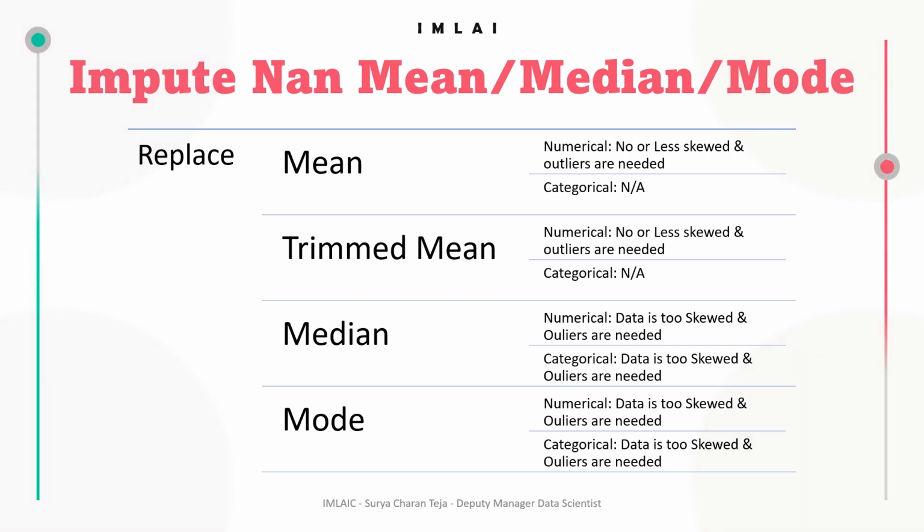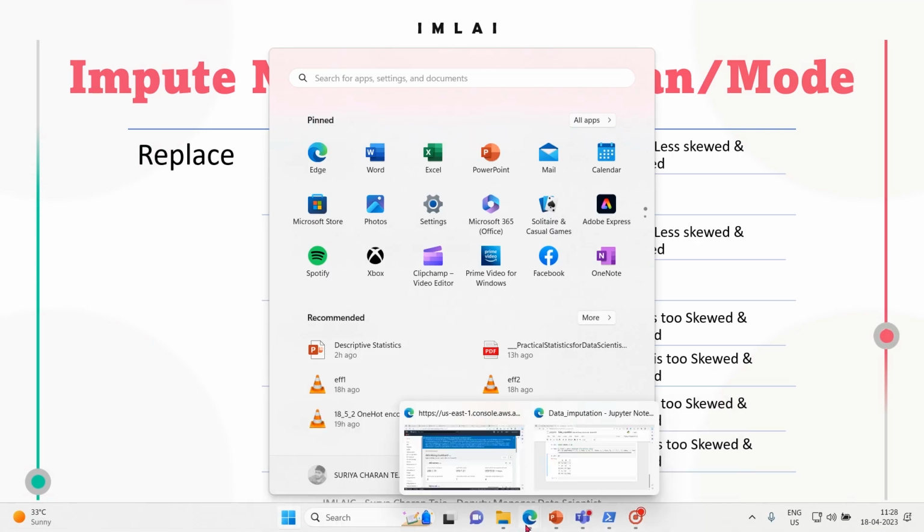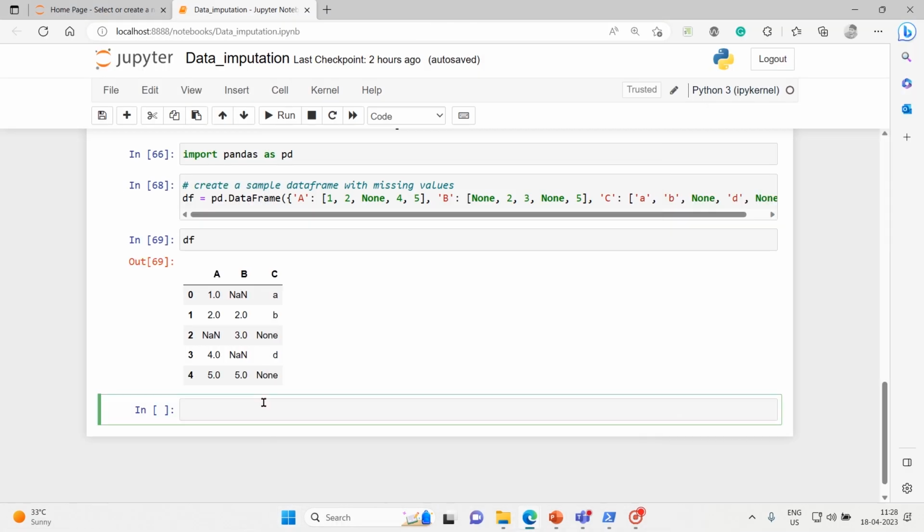And case 2 is even though the data is somewhat skewed with outliers, and we need the outliers for the model, in that case also we can go with the mean. So in these cases only we have to use mean imputation. Okay, I hope you got my point. I'm repeating this again. There are two cases I will write down for the mean, then we will do the mean imputation.